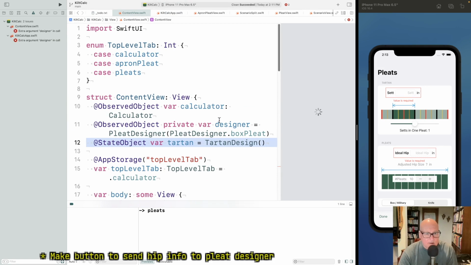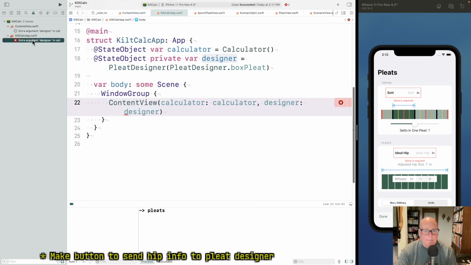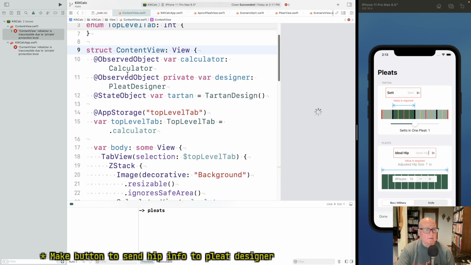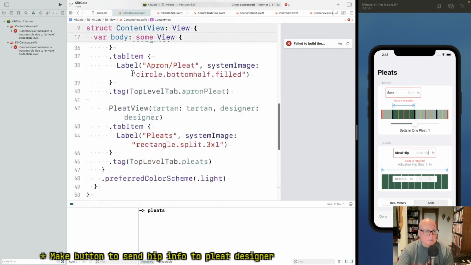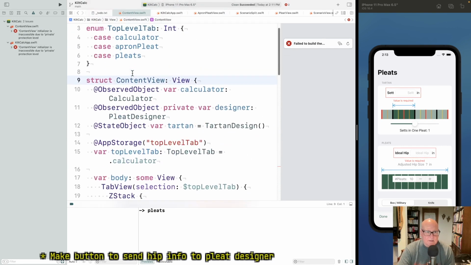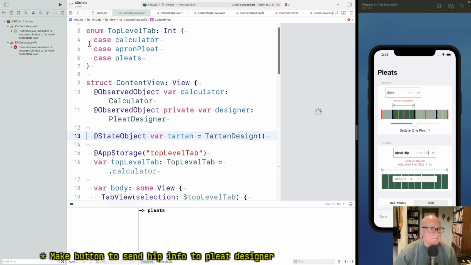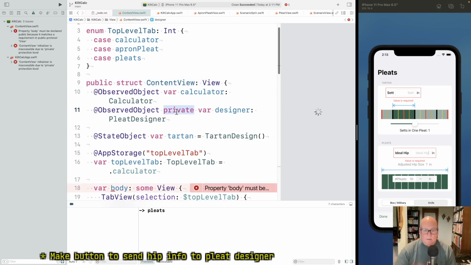Observed object var calculator. I guess I should just define it of this type. Content view initializer is private. Well, that doesn't seem accurate. Should be a generated one, I guess maybe.